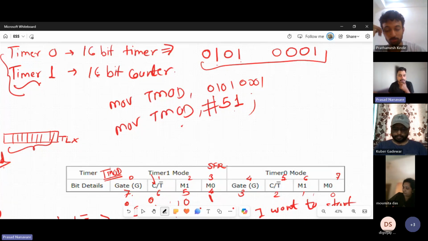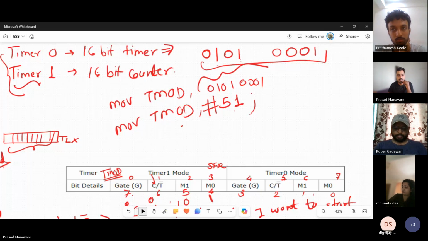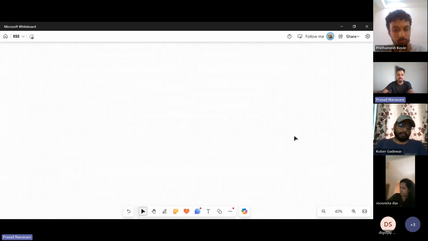Is this clear? You can directly write like this, or you can convert it further and then move it. Is this clear? Yes sir. Okay, so let's move to TCON now, because TMOD and TCON operation is better understood together, as these two are closely linked to each other. Erasing everything, we just paste TCON from somewhere.